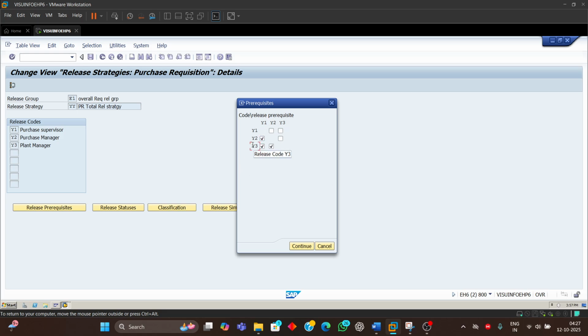Then for Y3, what is the prerequisite? Y3 is the general manager or the plant manager, as you can see here on the left. For the plant manager to release the purchase requisition, what is the prerequisite? The prerequisite is Y1 and Y2. Y2 should release the purchase requisition.